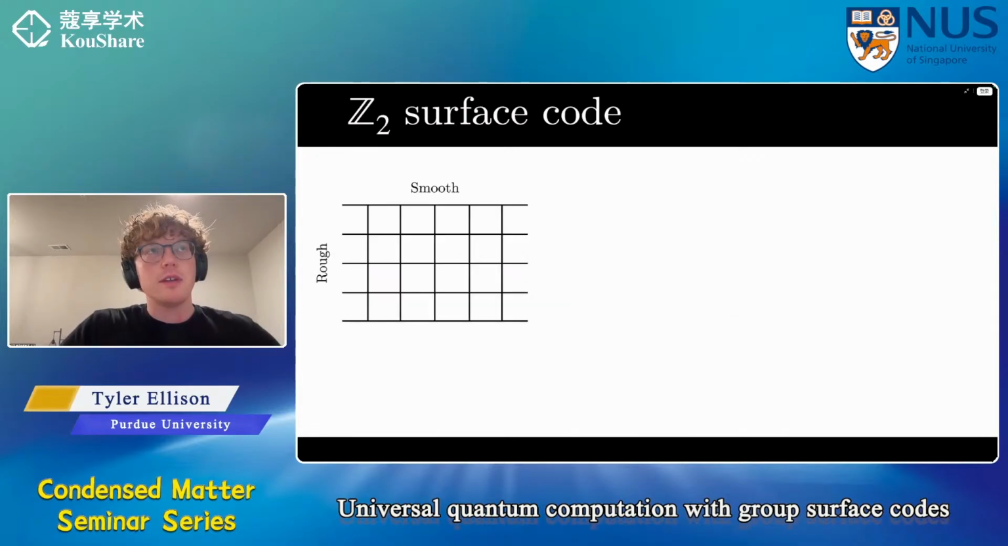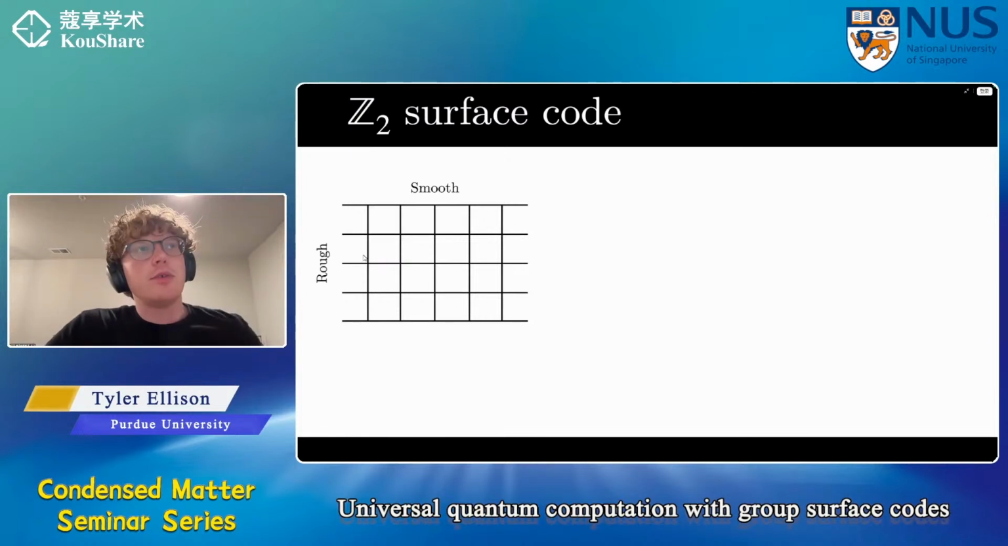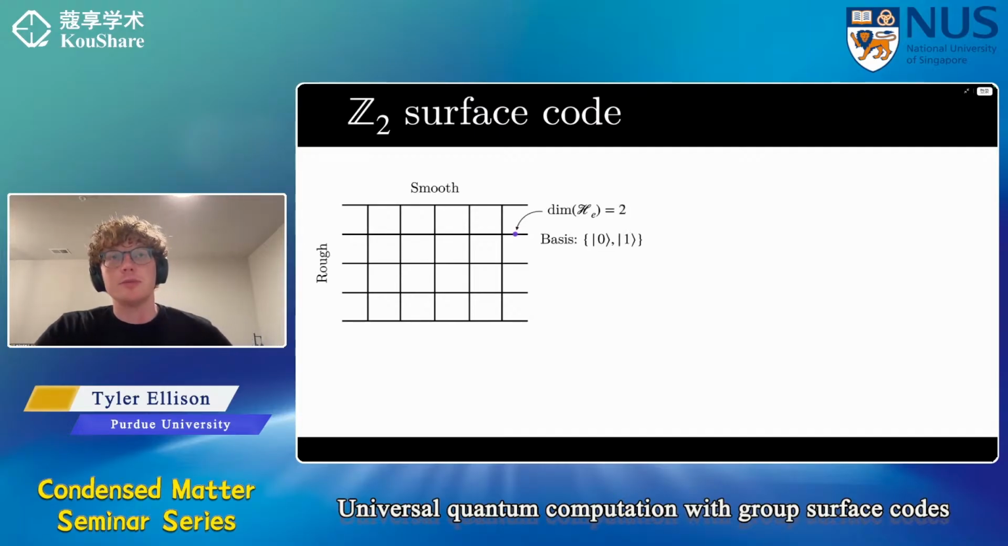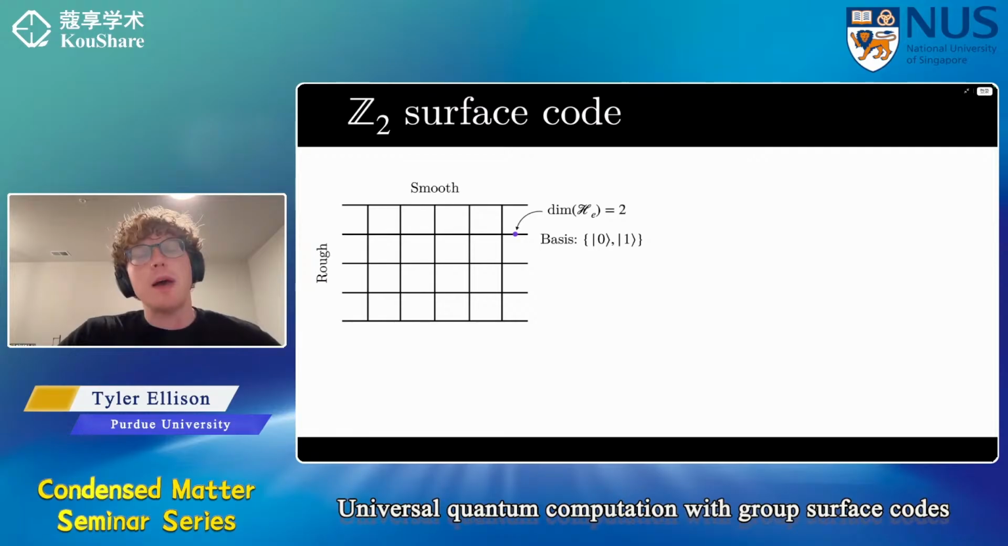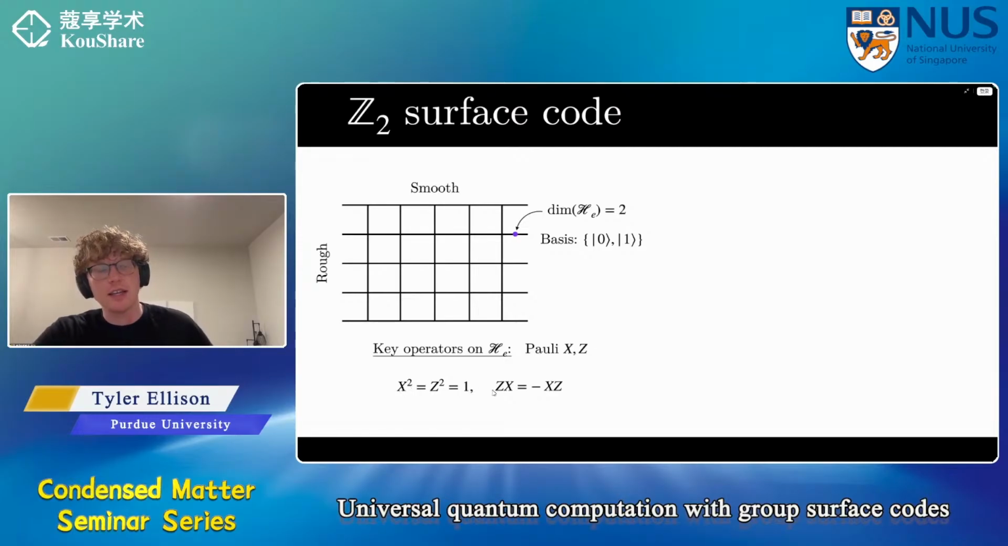Okay. So the Z2 surface code is defined on a square lattice with rough and smooth boundary conditions. Rough here just means these edges end. And on each edge, we'll place a two-dimensional Hilbert space, a qubit. A basis for this Hilbert space can be labeled by 0 and 1 states. And the key operators on this Hilbert space are Pauli X and Pauli Z operators. X and Z square to the identity, and X and Z anti-commute.